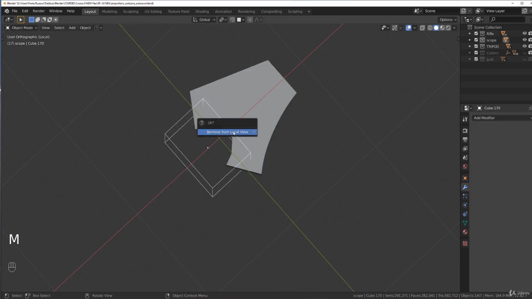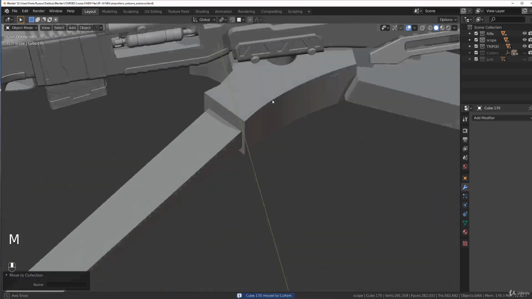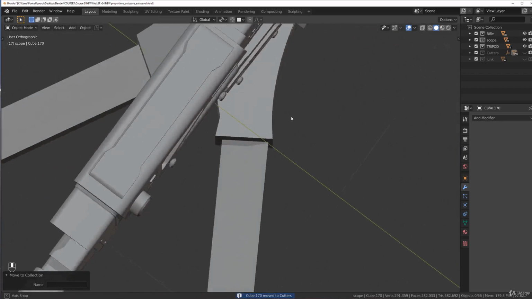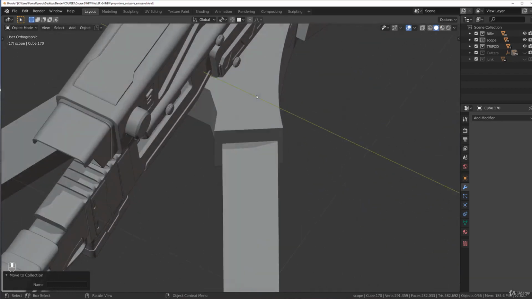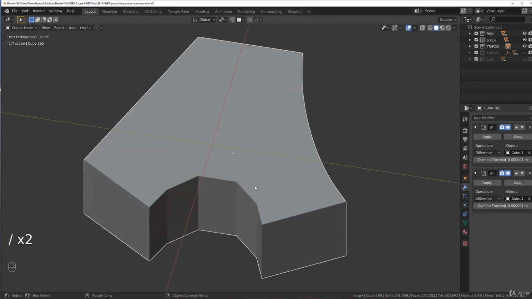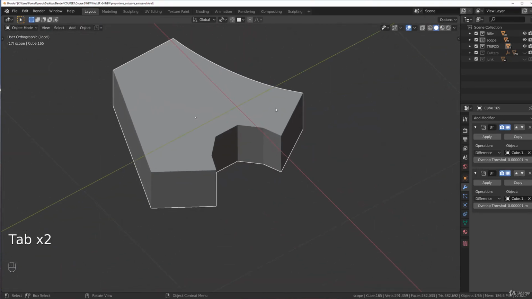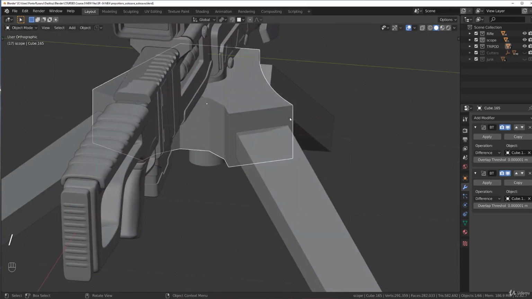So let's get out of the local mode and move it to cutters. Nice. So we got this kind of thing going on. In fact, you know what? We could actually even get rid of this edge here. This one, where is it? This edge. Let's bring the cutters back.